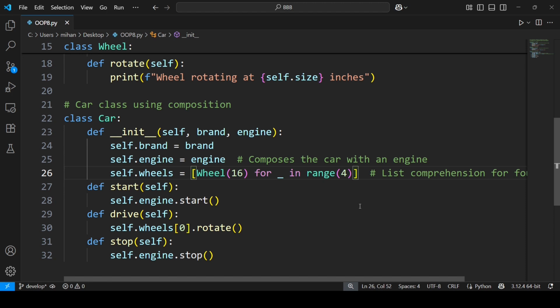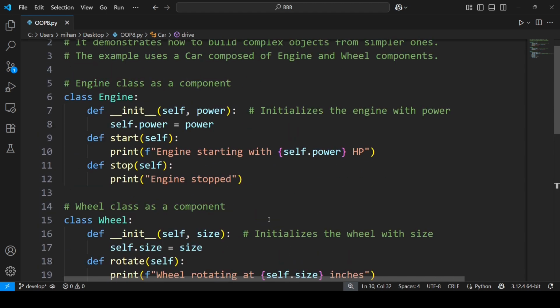Let's add a drive method to Car. Use def drive(self) to call self.wheels[0].rotate(). The dot notation self.wheels[0] accesses the first wheel. Let's include it. Let's enhance Engine with a stop method. Use def stop(self) to print "Engine stopped". This simple method adds more functionality. Let's add it.